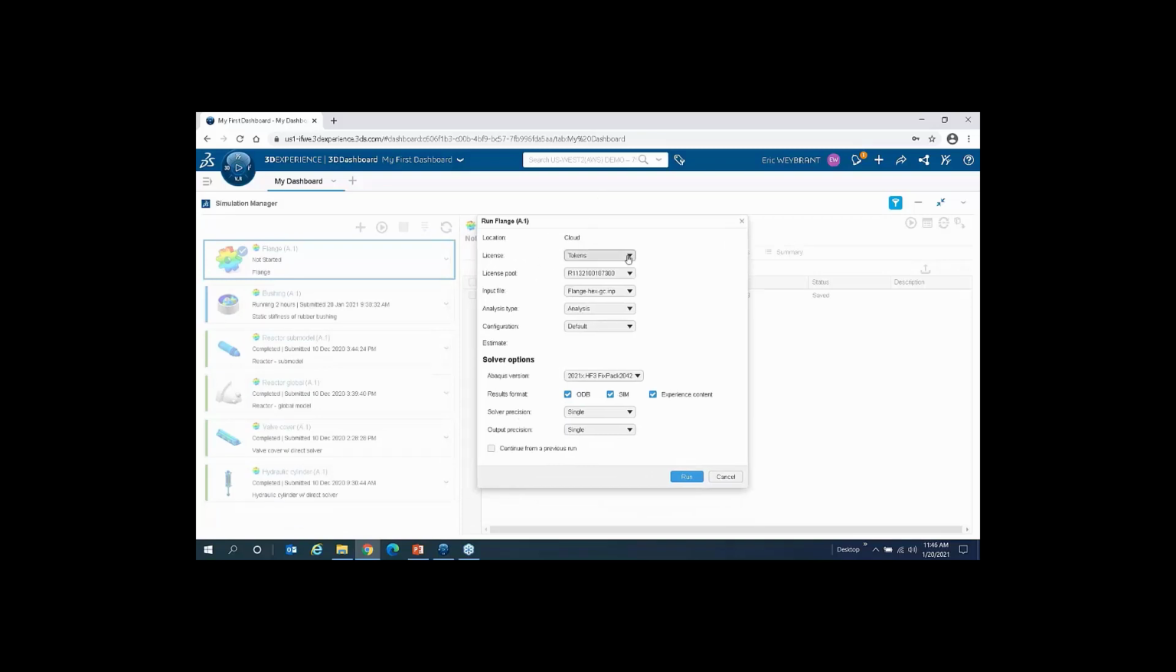You get a choice of the different types of license model. Use tokens or credits, depending on what you have available. You can do a data check if you want. For configuration, you can choose the cloud configuration, or by default, we look at the model size and estimate the most efficient configuration to run on. You can choose the Abaqus version, like I said. The default is the most recent version, so this is the 2021X Hotfix 3 that we're running on the cloud.